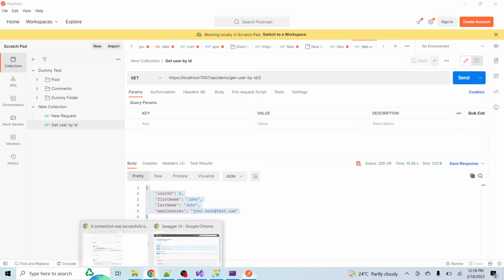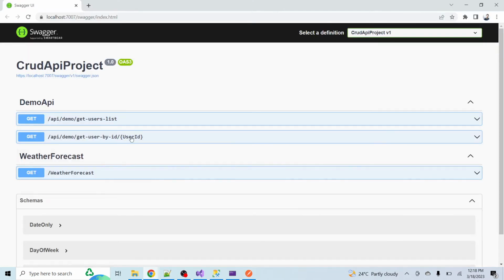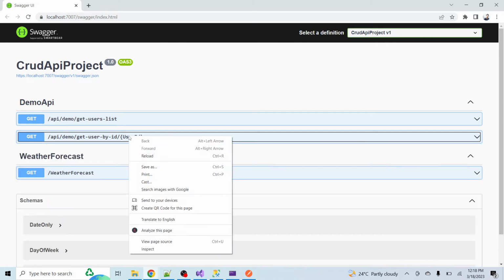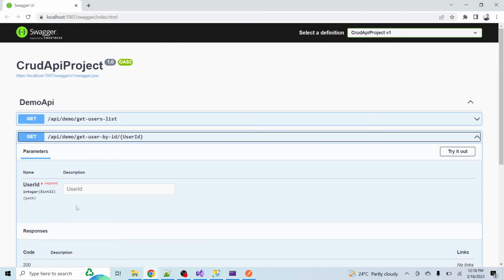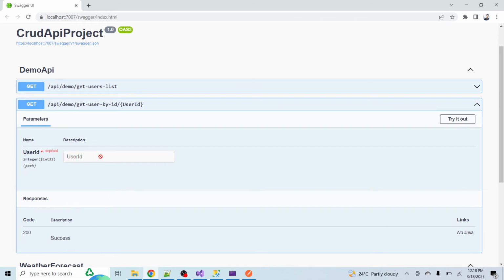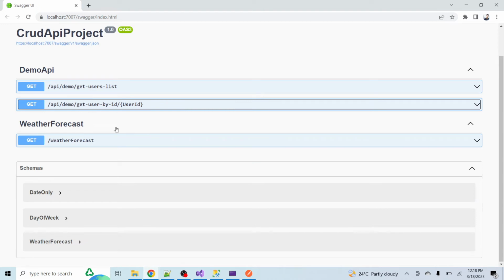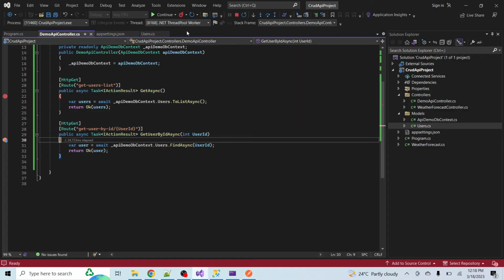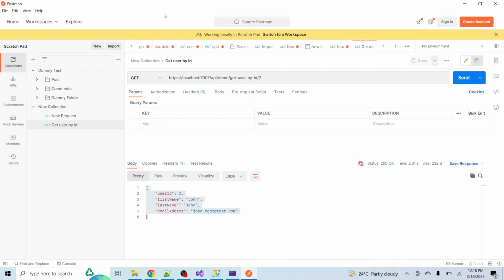I will notice the API in the Swagger. Let me try. I am not able to pass the user ID. Basically, it is a required field but not editable. So leave it for the time being, because we have tested successfully in the Postman and it is working. Right? You can see the data.